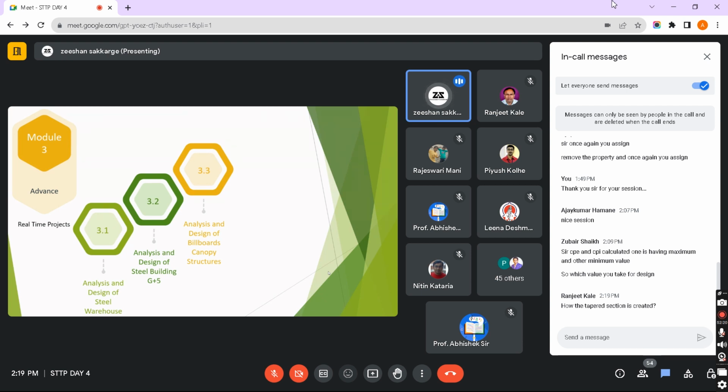It's not only about building an industrial warehouse. If you see around your world, as a structural engineer, you can work on many projects. But our mind during our college days and during even our initial professional days, we are only focusing on some of the residential buildings and maybe a few industrial buildings. But if you see outside the world, there are many things which you can design. These are the billboards and canopy structures.